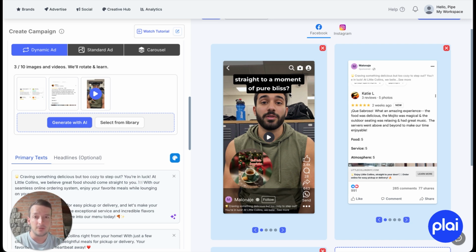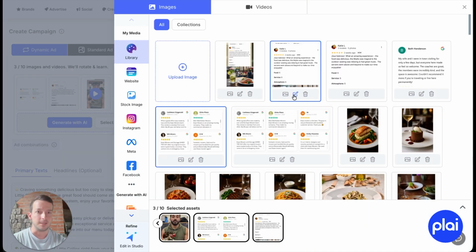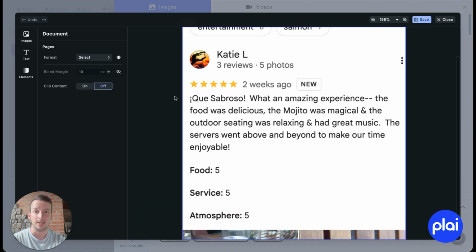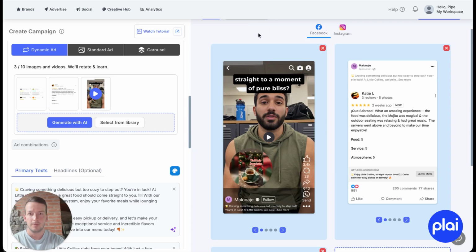And if you need to clean up a bit of the image in here, let me show you how you can do that over here. Simply upload your asset in here, tap on the edit button, and it will open a full-on design studio. So I just went ahead and replaced it. And again, this is a simple Google screenshot from a business that I saw.